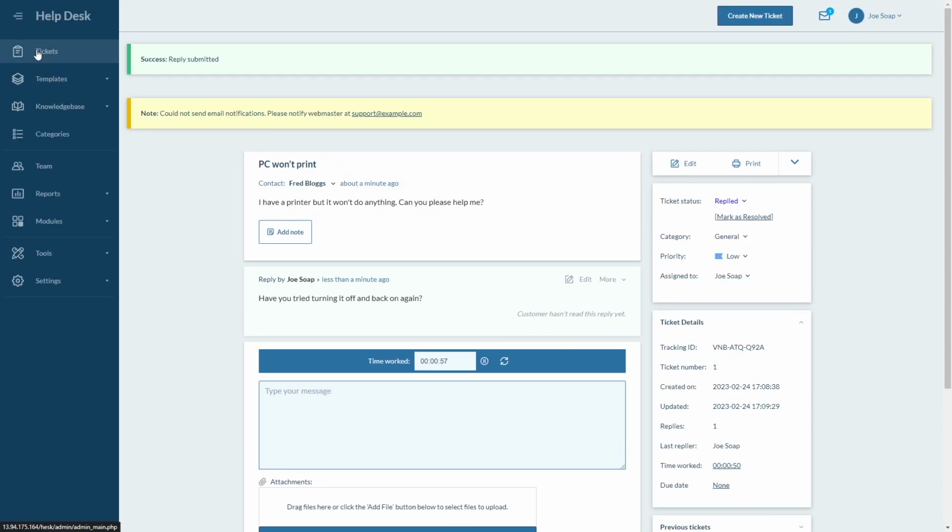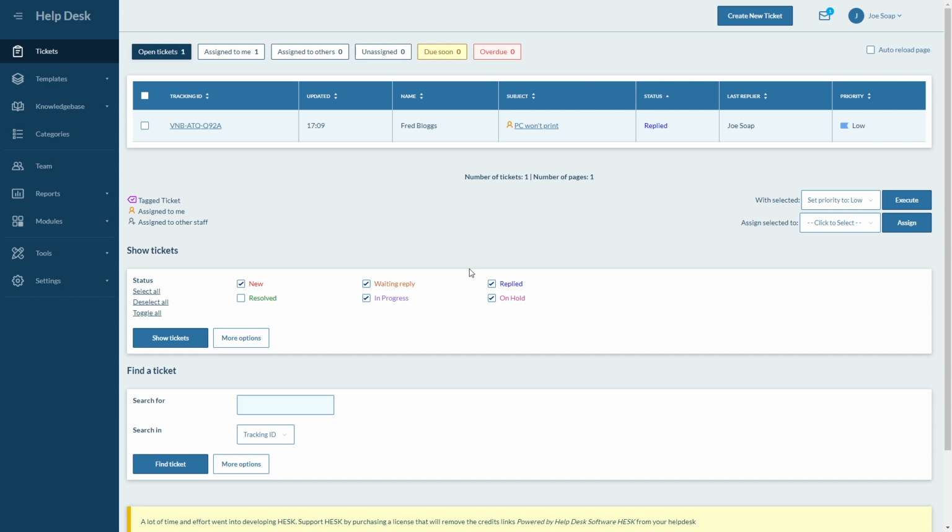Let's go back to the tickets list. So you can see now we've got a ticket. So this will be our list of tickets as and when more come in. We can see there's one assigned to me and there's none assigned to anybody else.